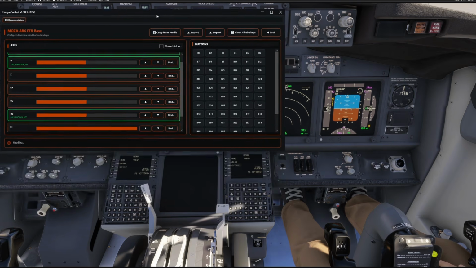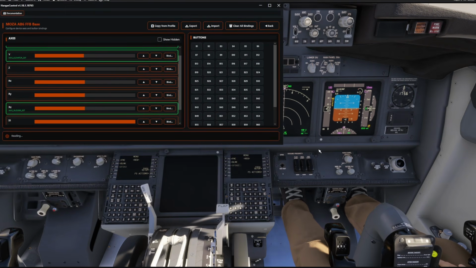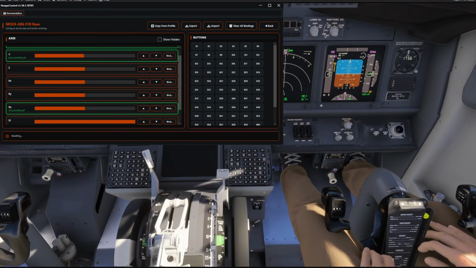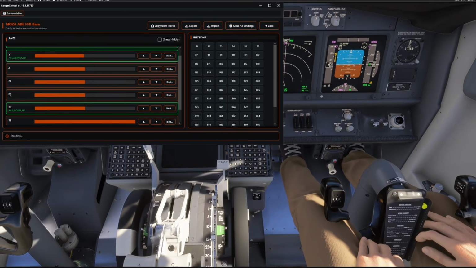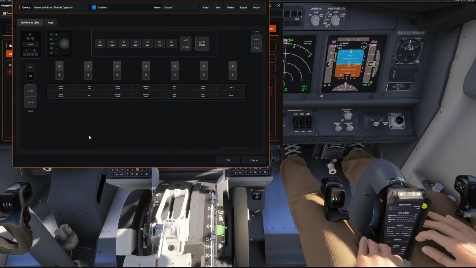We're going to bring Hangar Control up. That should work for what we're doing here. Now we want our spoilers, our flaps, and our throttles. We're going to work on the reverse thrust last. So for this, I am going to move on over to the Bravo for these.